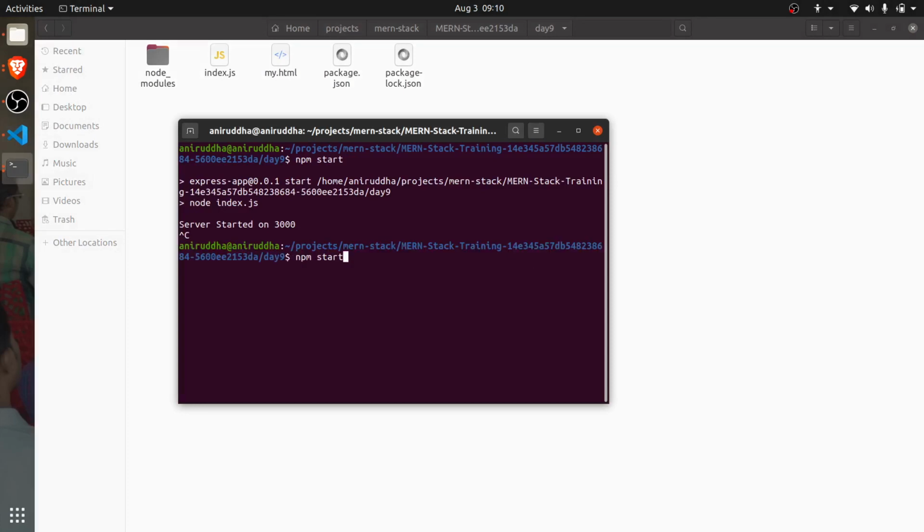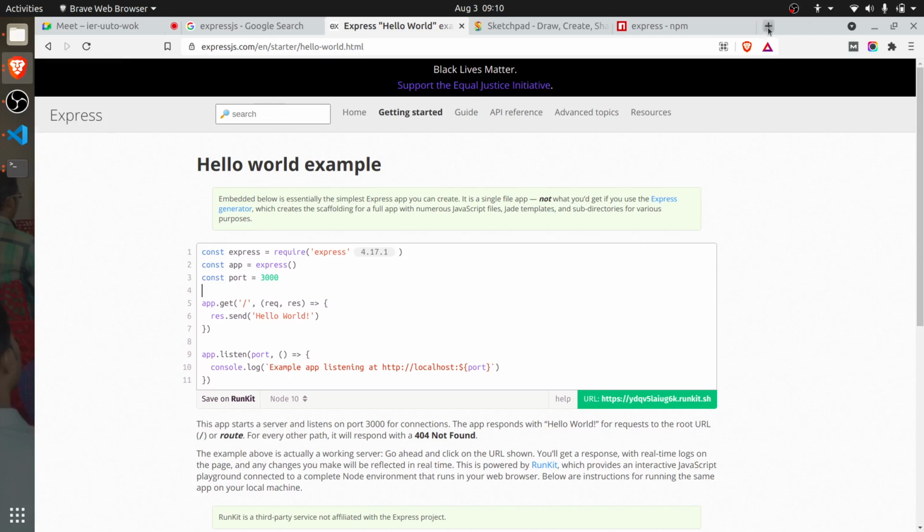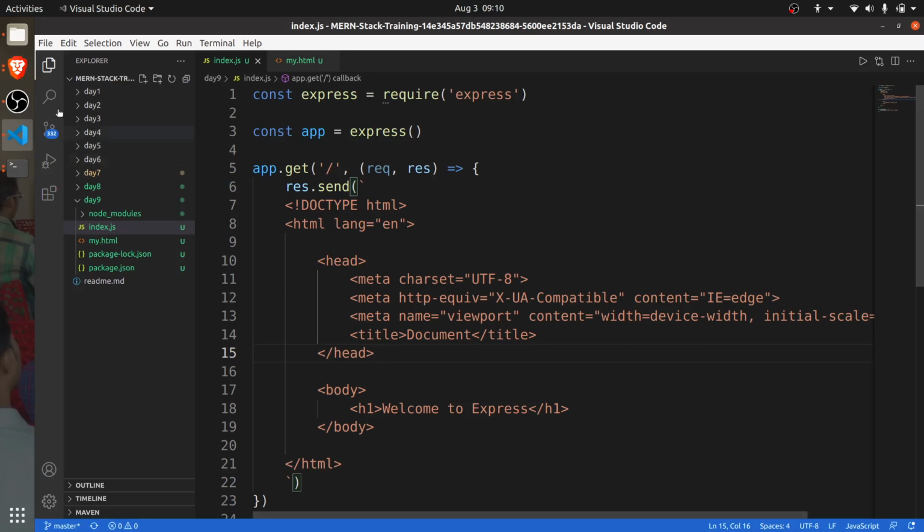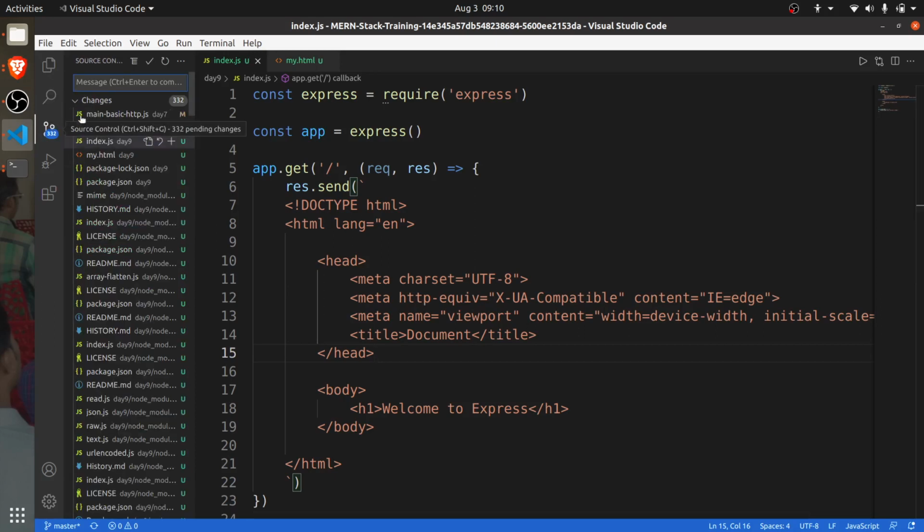Let's try to run the project again. Stop it, npm start. Okay, server is running. Now go here to localhost 3000. Remember that the port number is 3000. And here you see welcome to Express. See, like this. Let me push this much code.